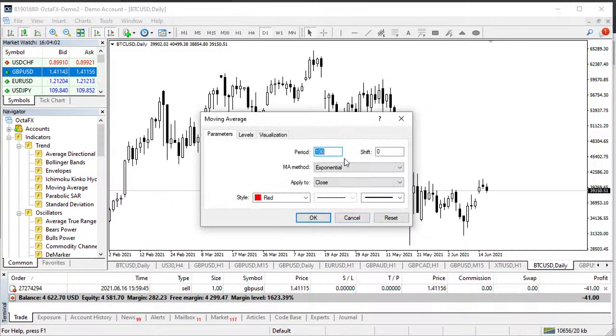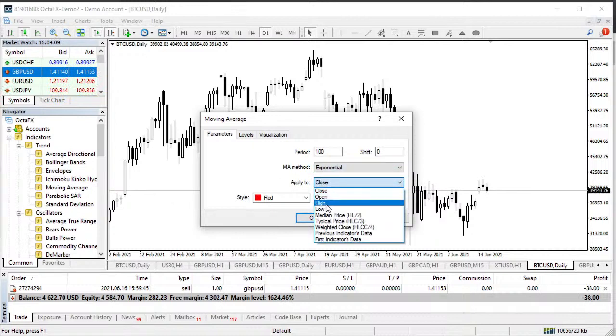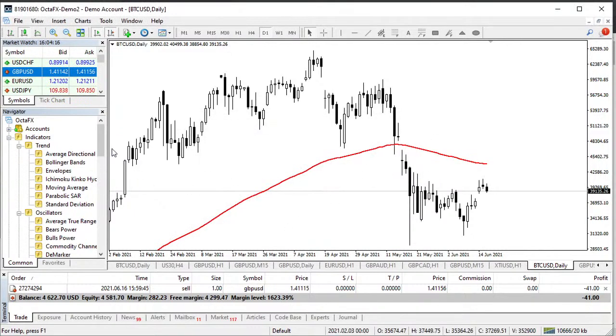You get the option. You can change the period. The calculation method: simple, exponential, smooth, linear weighted. Okay, applying it to close, open, high, low. I would suggest applying it to close. Okay, click OK, and it's gonna get added in.